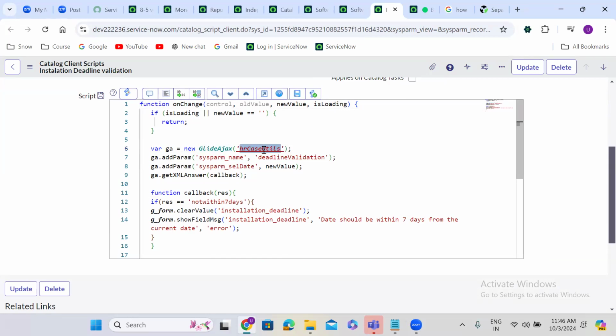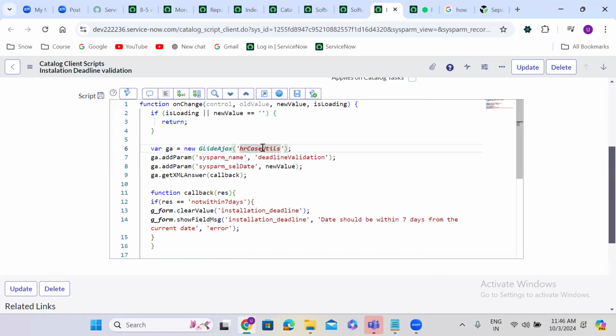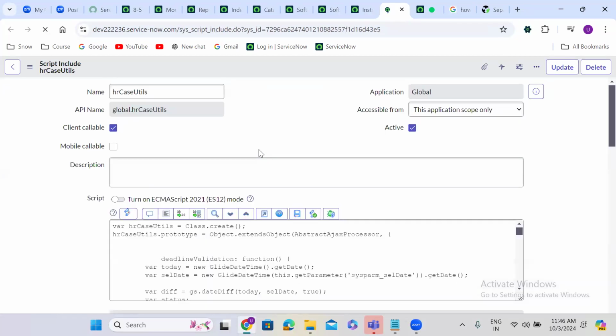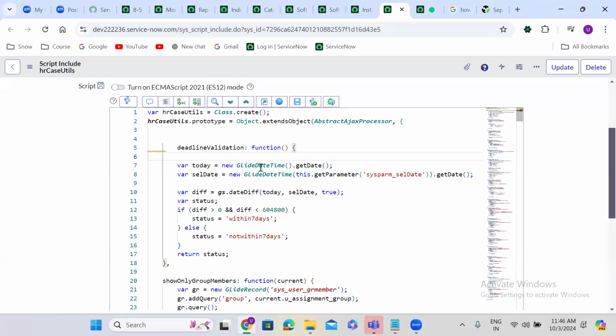I called the script include. Inside the script include, I have created this method. Inside the method, I am passing the selected date. This param selected date. We'll go to the script include. If you see here, inside the script include, I am calling this method. Here, from the current date, I am taking only date. From the selected date, I am only taking the date.